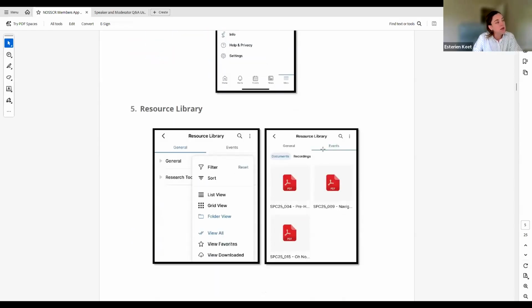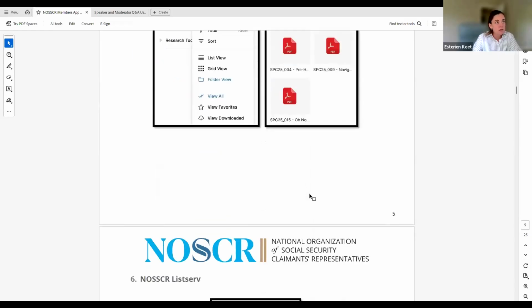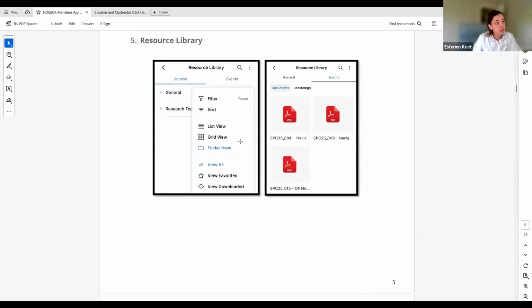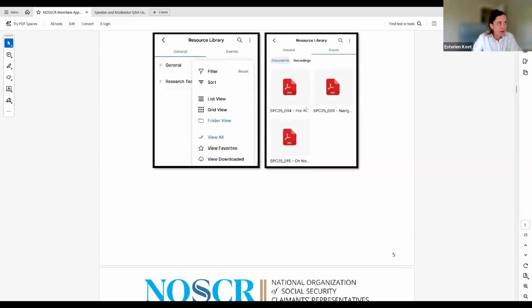So as I explained, the resource library has general and events, and under events you will have your session documents. A little bit later I will show how it will show up in each session, but for now that's just the gist of it. Oh, one nice thing, and I tend to use more of the grid view, is that you can change how it displays on your phone, on your device. I feel like tiles give me a better idea of what I'm looking at, but this is all stuff you can set for yourself.